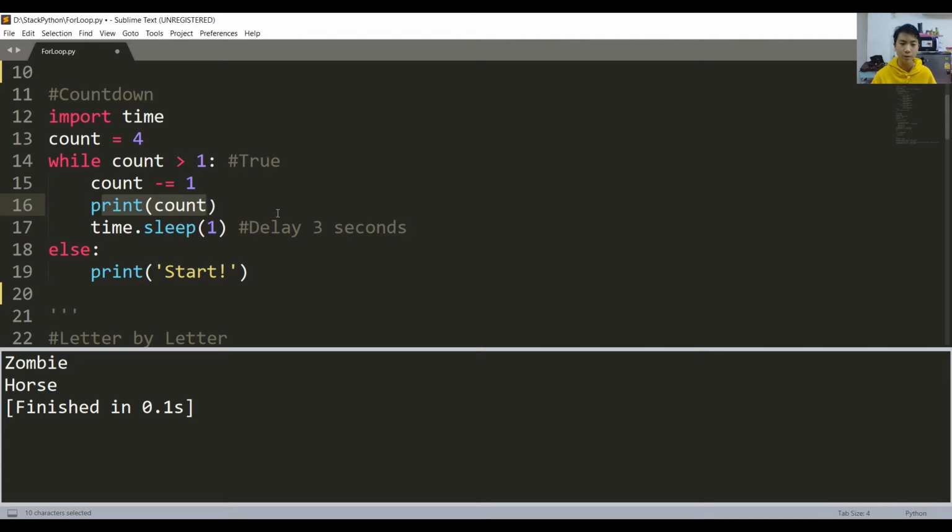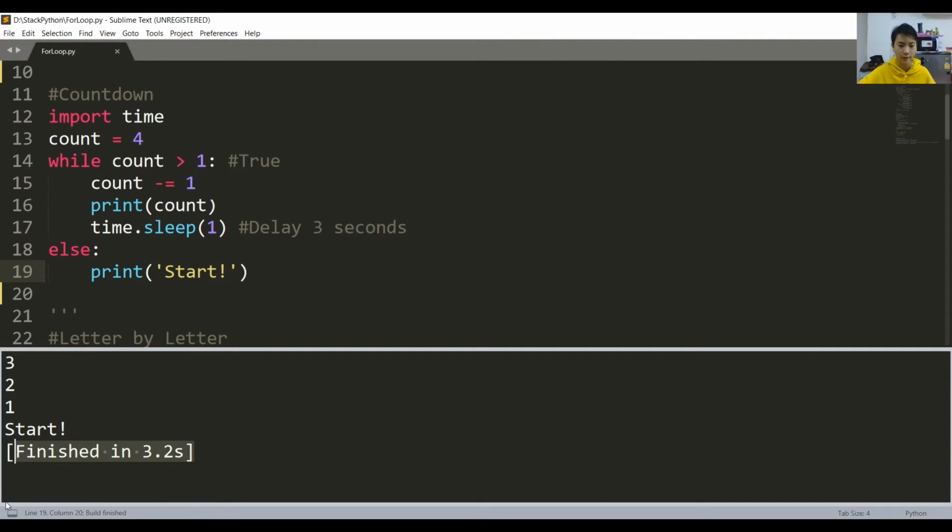After the while loop is done, by the way, this is a while loop, it goes outside and comes into this else, and then it prints out start. So it's 3, 2, 1, then it goes out of the while loop, comes into the else, and says start. If we run this, it looks like what I said: 3, 2, 1, start. There, and then it finishes.